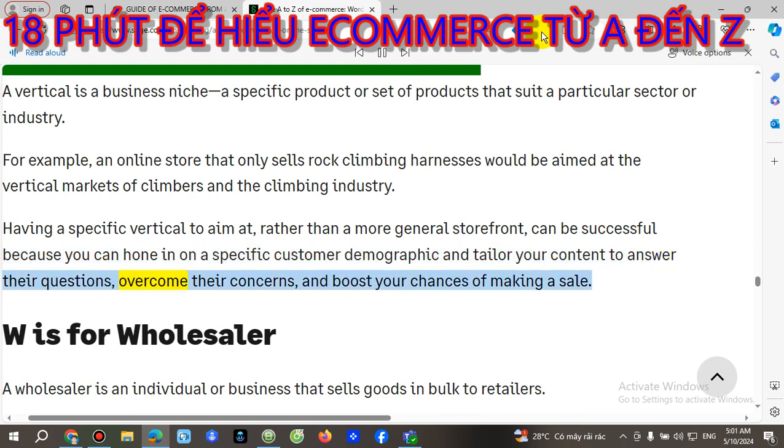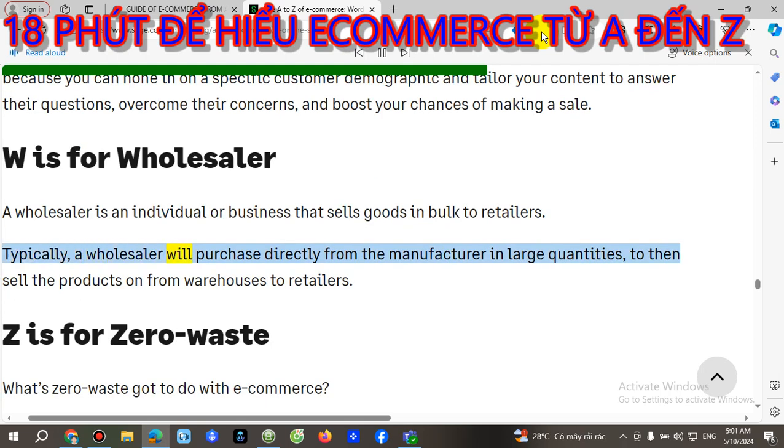W is for wholesaler. A wholesaler is an individual or business that sells goods in bulk to retailers. Typically, a wholesaler will purchase directly from the manufacturer in large quantities to then sell the products on from warehouses to retailers.